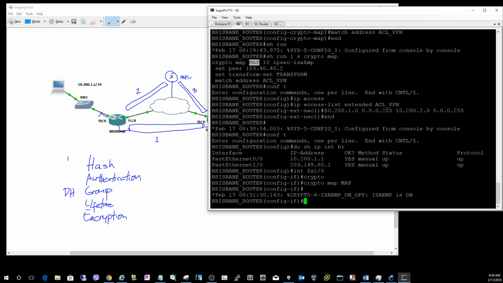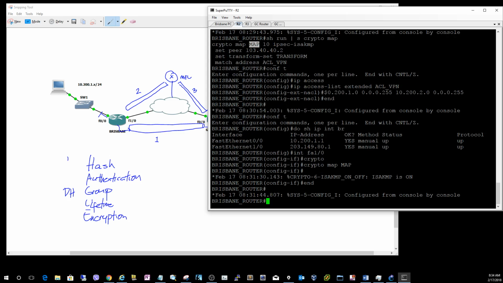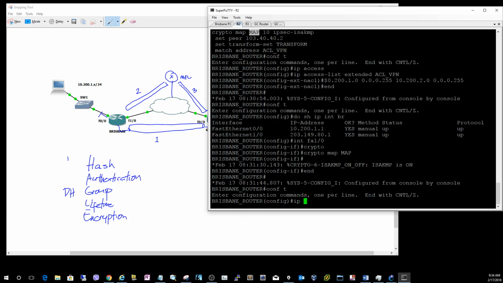But wait, there's more. We still need to exclude this range from being NATed. So remember, we are using PAT in order for our LAN range to reach the internet, right? So how do we exclude our LAN traffic from being NATed to reach the other end? The first thing we need to do is set up another access list. We'll call that nonet. ACL nonet.